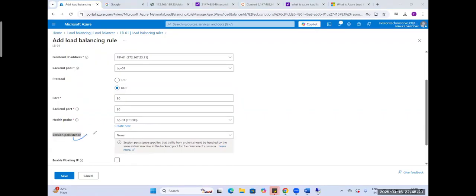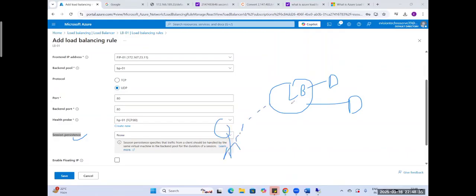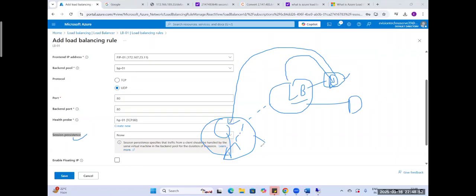There is one option, session persistence. Session persistence is actually not very important, but let me tell you what this is. When there is a load balancer, let's say I have two backend servers in the backend pool. This is my user. When he sends the request to the load balancer the first time, this server was free, so the load balancer sent the query to this particular server, and this server gave the page to the user. It gave him the website.